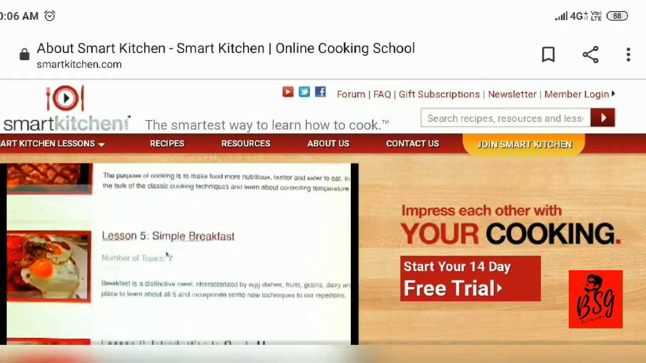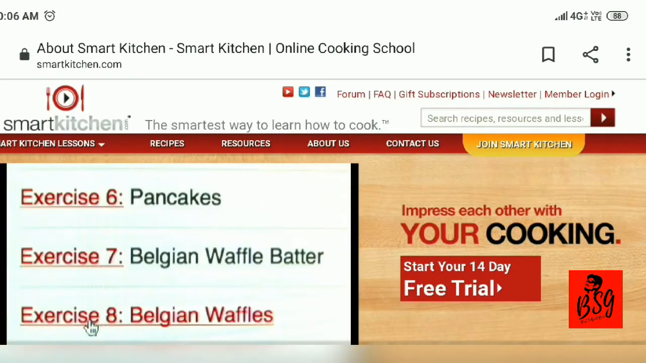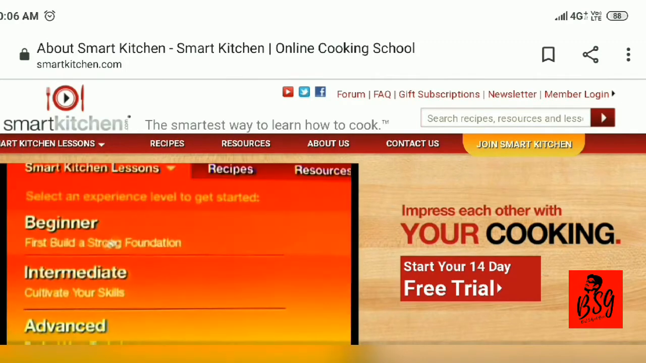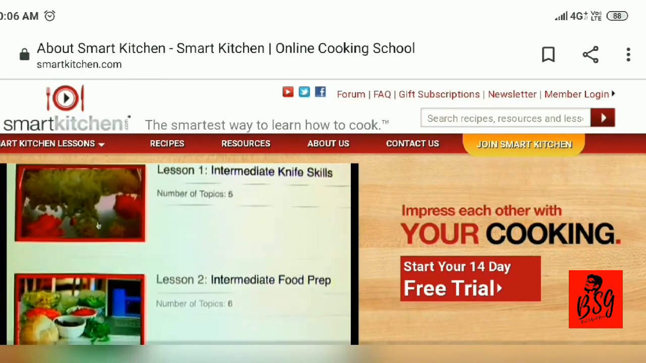Smart Kitchen's lesson plans are geared towards creating actual meals, so the food you're using never goes to waste, and the knowledge always remains rooted in practical applications. No matter what skill level you're currently at, you'll find something to benefit from within Smart Kitchen.